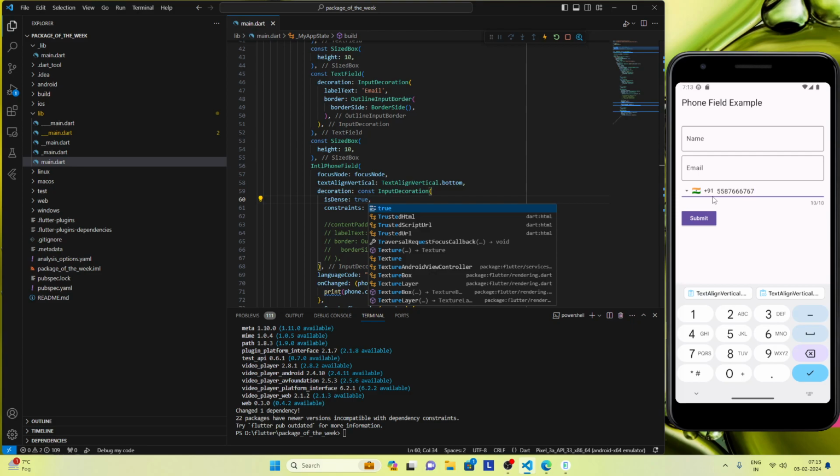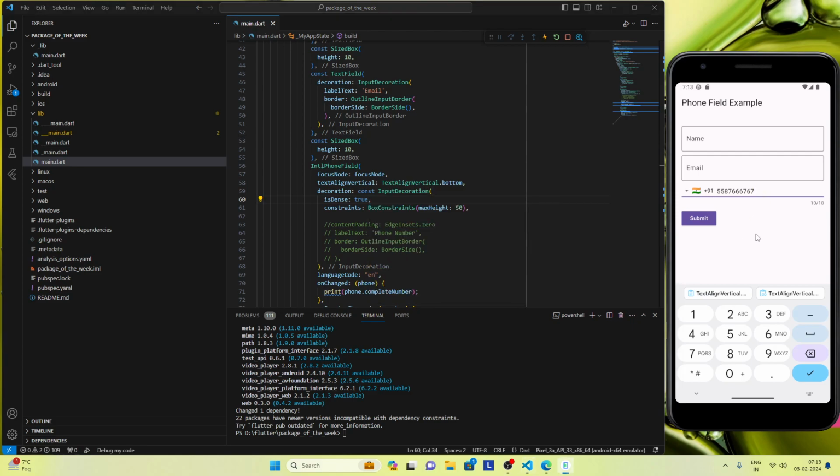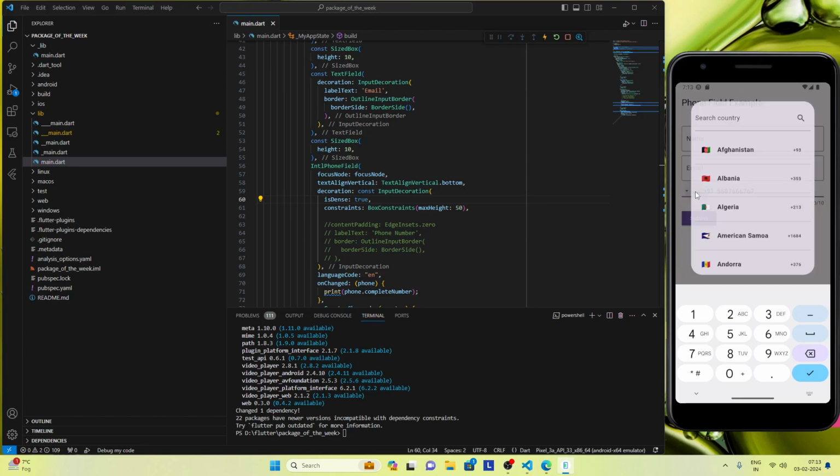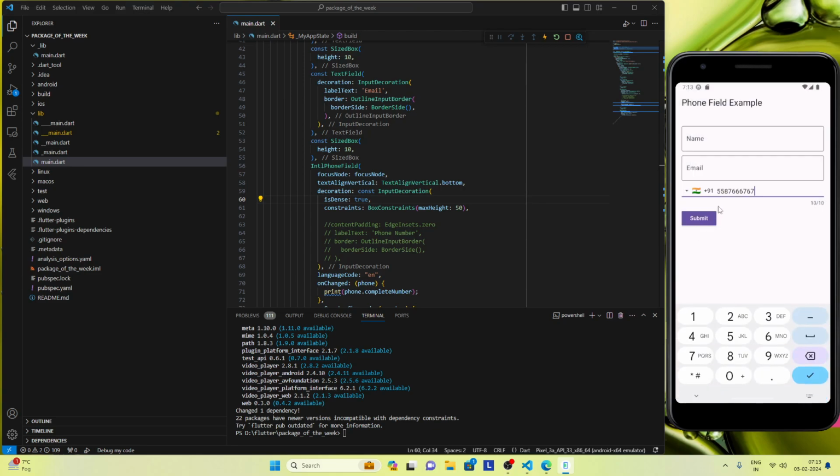And here you can see that most of the spaces around the input number and drop down disappeared or reduced. So isDense makes this input field more dense. Box constraints we have already used. Text alignment we just saw, how we can use it to customize the requirement.